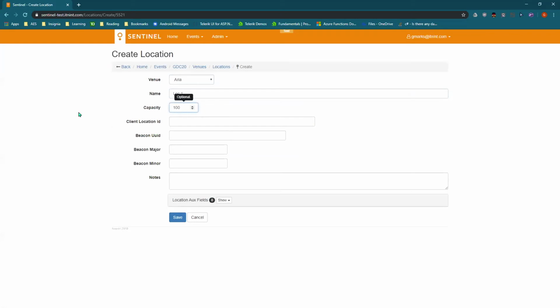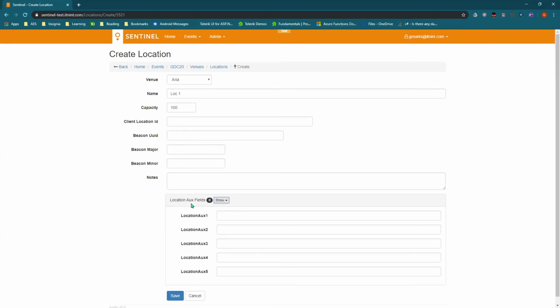Capacity is optional, but I'll fill it in here. Often the client will have a specific ID for the location that we can track here in this field. It's optional. Most of these fields have tooltips too, as you can see, to explain. The beacon fields are all optional. That's for some future functionality that doesn't exist yet. And this is something we recently added as well, an additional 5 aux fields for locations. If you've used Insignia, you've probably seen that, or Regplex as well. There's always aux fields for additional things that we don't know what they're going to want to store.